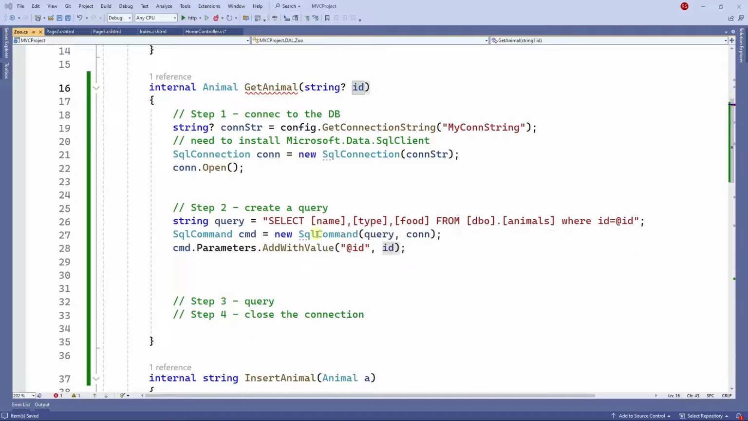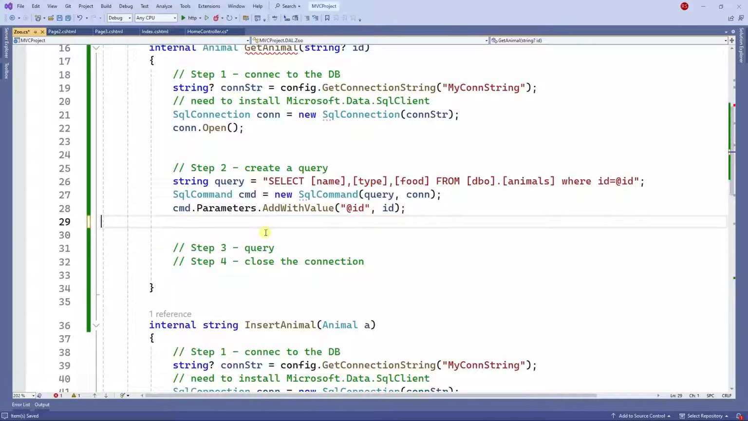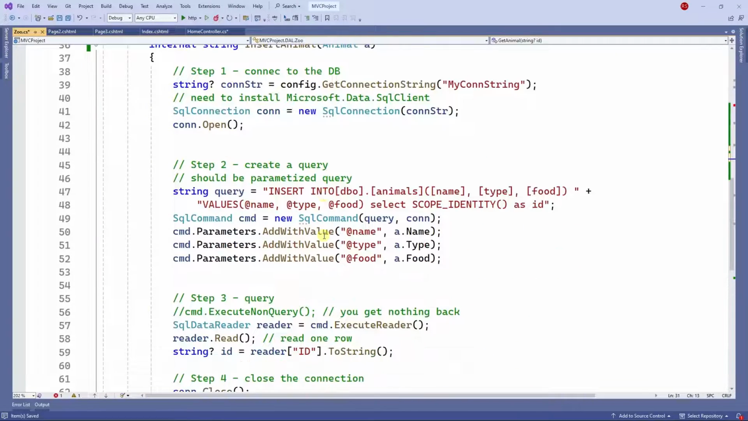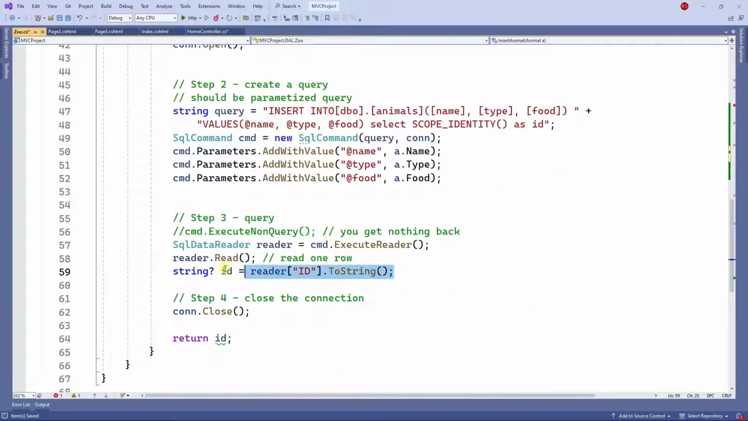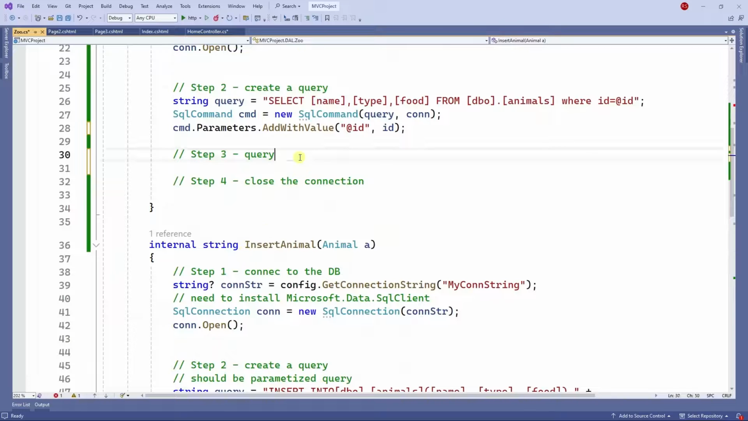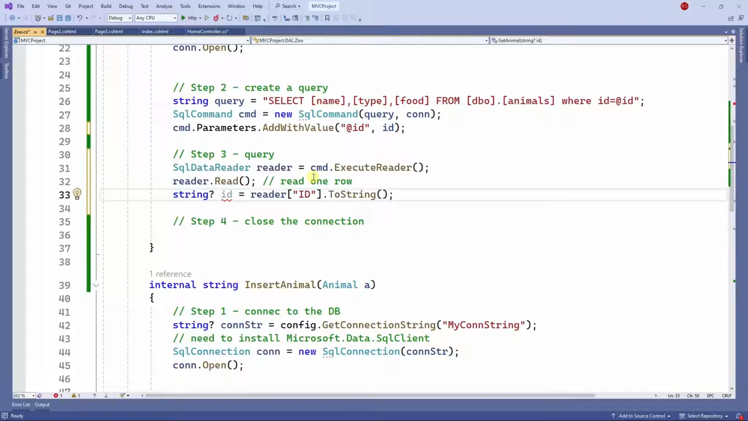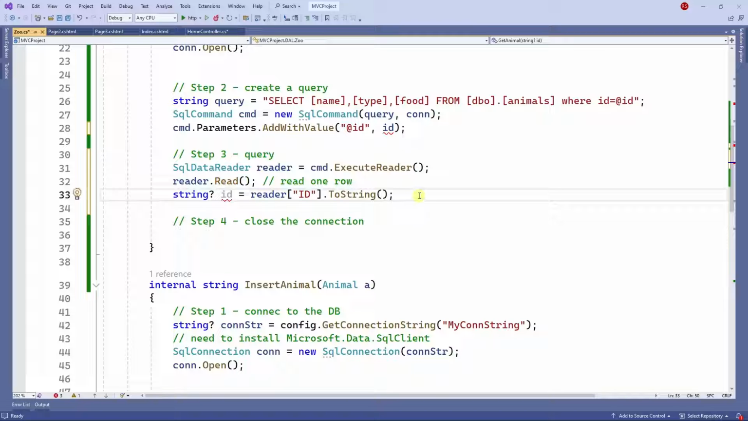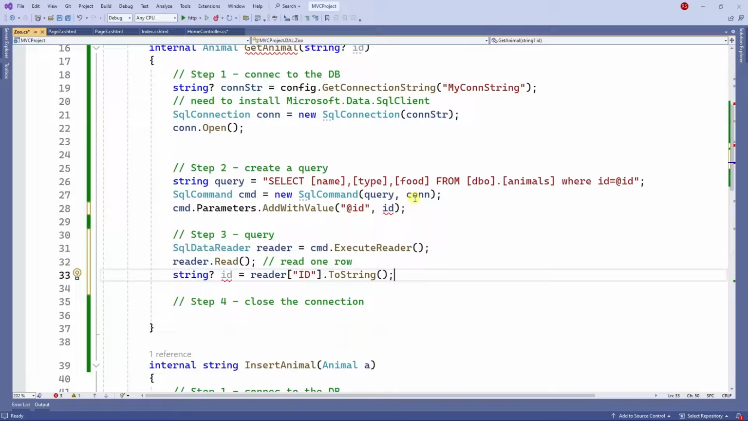All right, now that I have my query, my next step is to actually query the database. And to query the database, it's going to be very similar to what we did before. So I'm going to copy this, and I'm going to paste right here in the query. So now I have the reader. Then I have the read to read one row. And now finally, we have some other data that we're receiving back that we need to save.